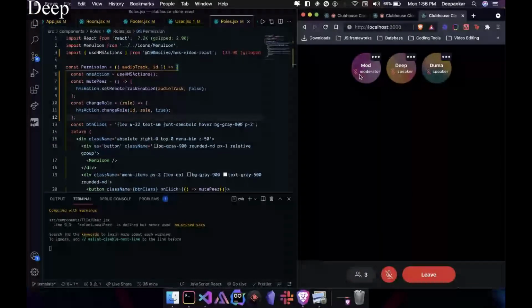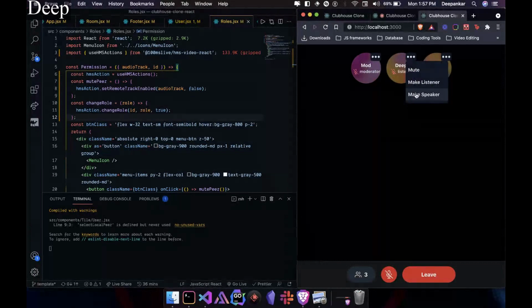Now I'm in the moderator tab and I decide that I want to make Deep a listener. I will click on the listener option and he's a listener now, so he can't mute or unmute himself. Now if I go to Dipankar's tab, since I'm a listener, if I click on mute or unmute, it won't work because the listener doesn't have the ability to speak. All of these things are in sync with the policies that have been set up in the dashboard and in the HMS store. Now if I plan to make him a speaker again, I will click on make speaker. Now he can unmute himself.